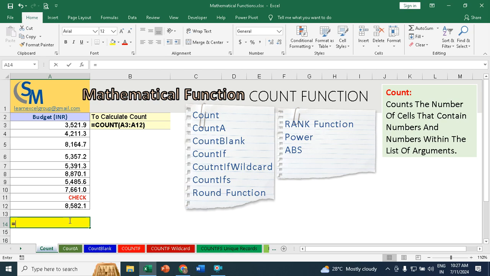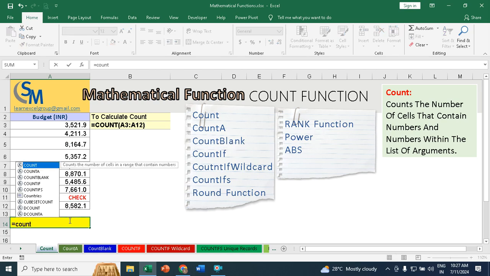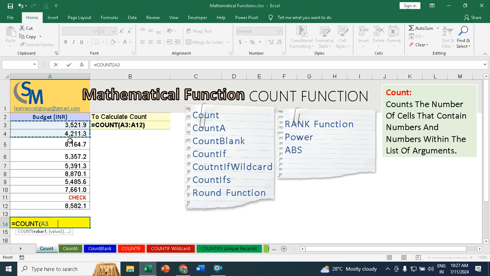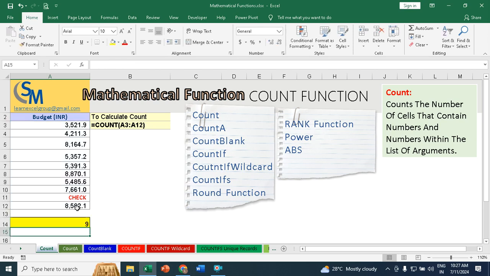The formula you'll use is equal to COUNT, and you can press your tab button. When you press tab, you get this bracket open. Select the range, that is from A3 till A12. Close the bracket, Shift and bracket close from your keyboard. When you press enter, it is going to count how many numbers are there. It is not counting the alphabets. So that is the use of COUNT.